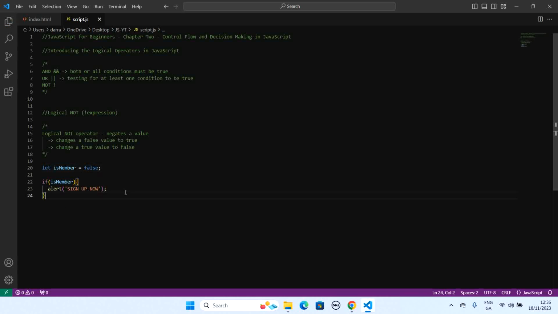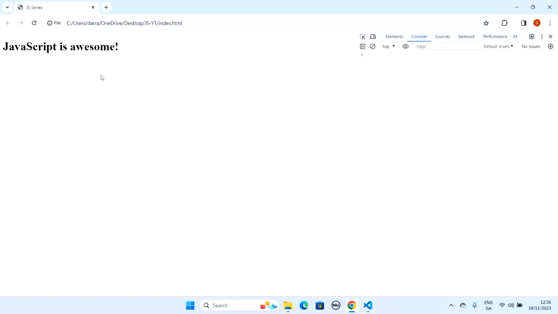Well, what's going to happen now is we've created a variable called isMember. We've assigned it the Boolean value of false. So is this going to run? Well, if isMember, we're checking to see if this is truthy. If it's true, it's currently false. So if that condition evaluates to false, which it does, we don't enter the curly braces and execute the statements inside of that code block. So now if I save and refresh, nothing is going to happen. The condition has evaluated to false, therefore we don't enter the if statement, we don't execute the code.